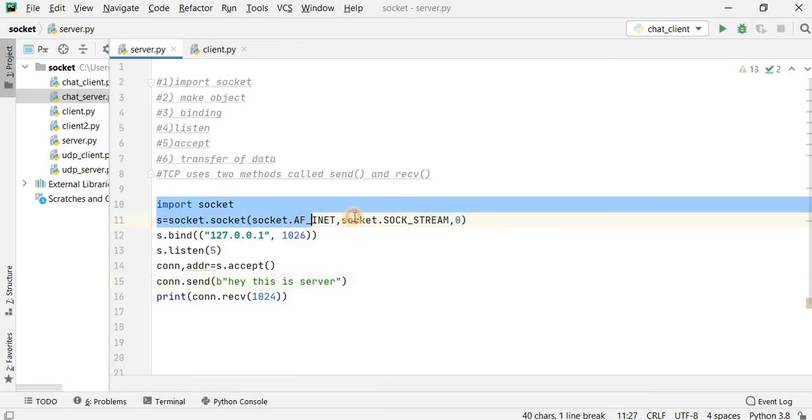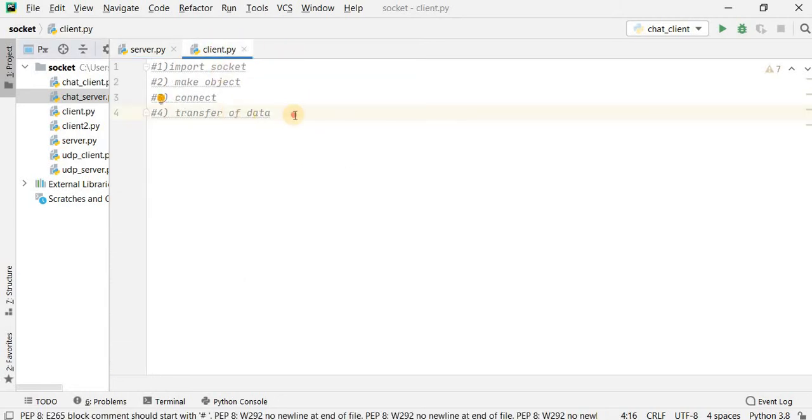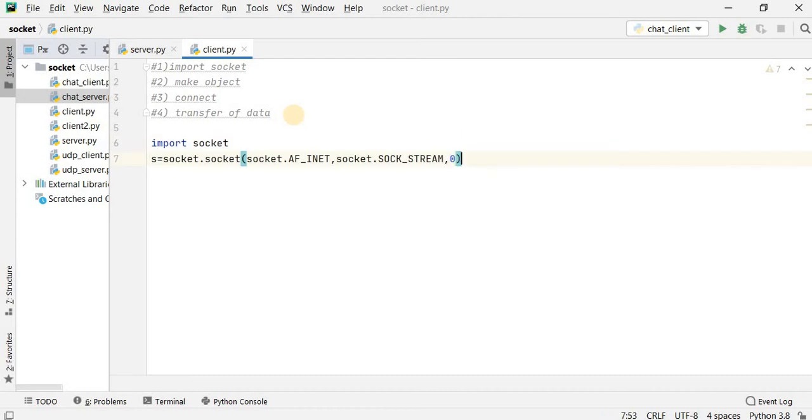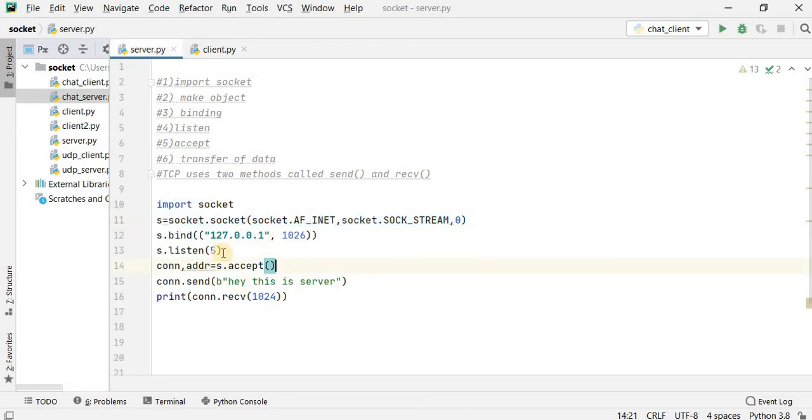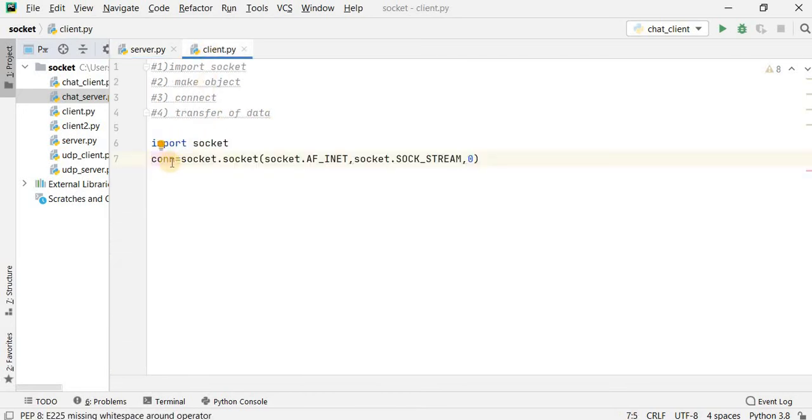This will remain the same for the client, so I will directly paste it over there. The first step is already completed, the second is already completed, but in place of s I will change it to conn, because in my server code I indicated that after accept, conn will be the object. So here I have to create the same conn object, that is conn.